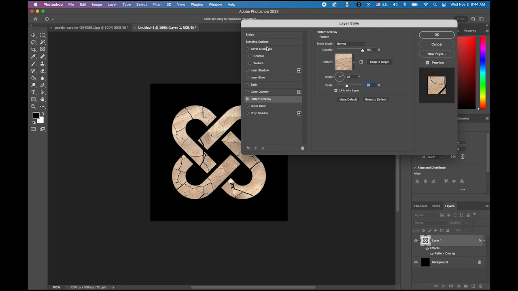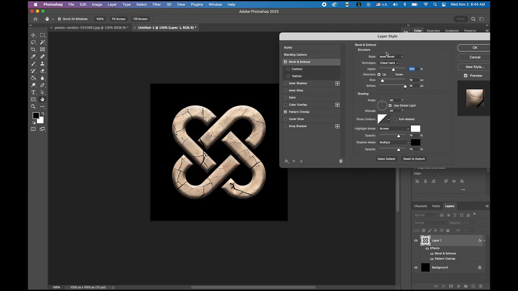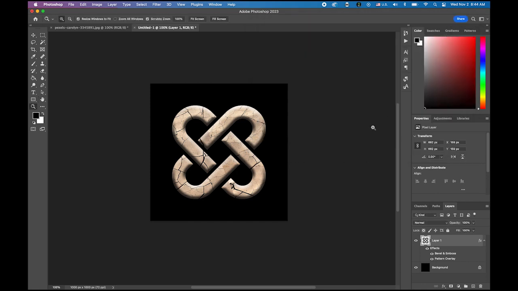Okay. Then now, it looks kind of flat. So now go to bevel and emboss. So this is my option. Inner bevel, chisel hard, and the depth, you can control the depth. Somewhere there. Okay. And you can control the size and then the softness. So I think I'm okay. Say okay. So we're done.